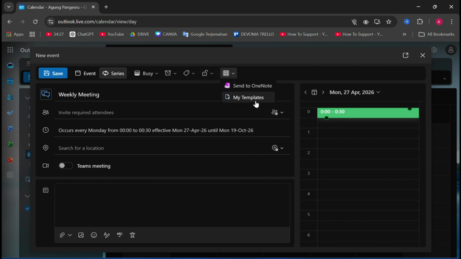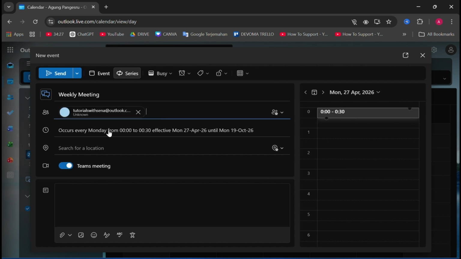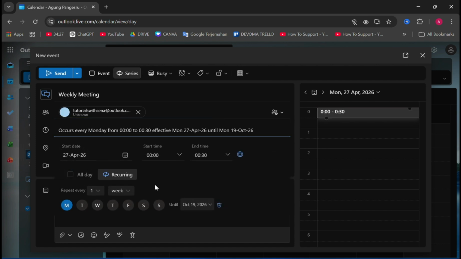And you can also assign it to OneNote. And then you can set up the members or the attendees. You can just invite them, and then you can set up the schedule, maybe every Monday, the start time, and the end time, and start date.